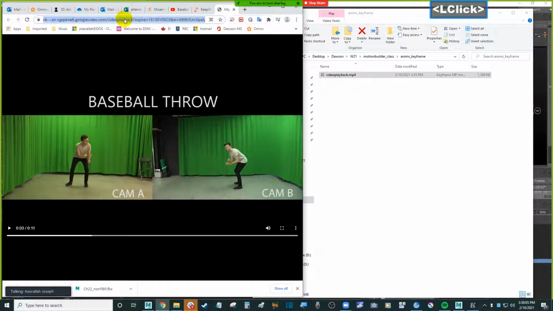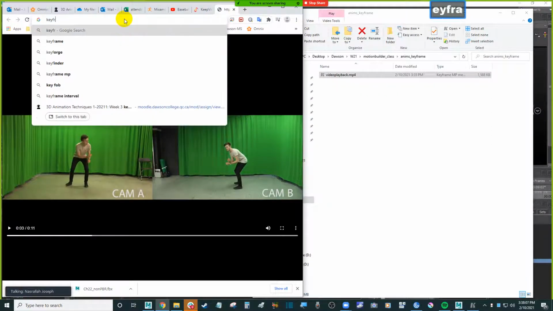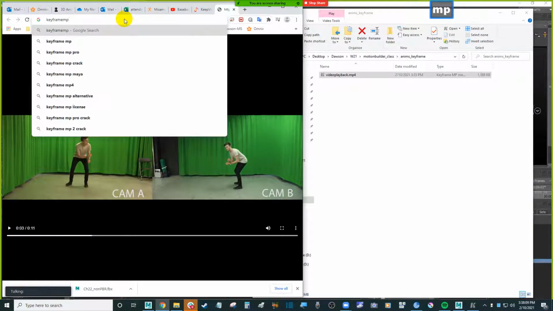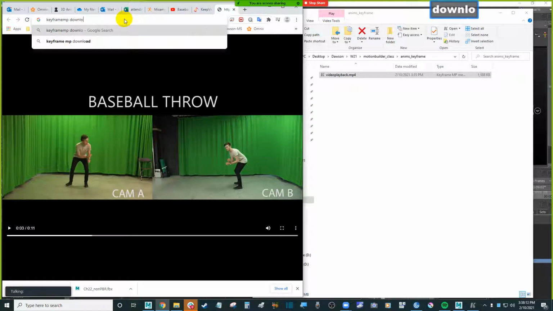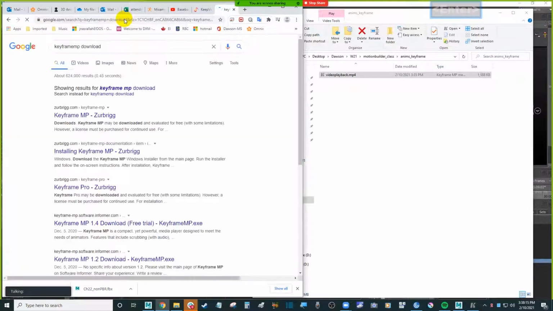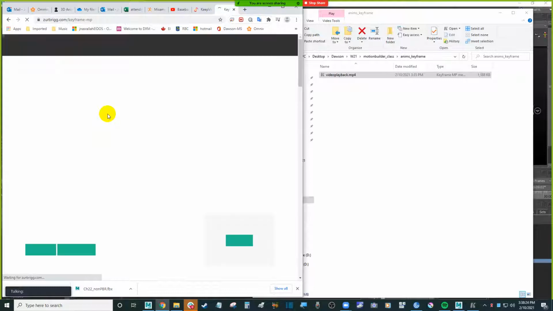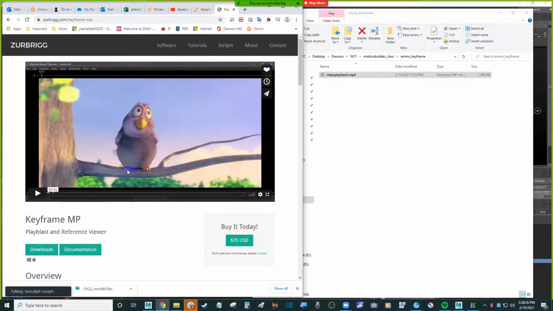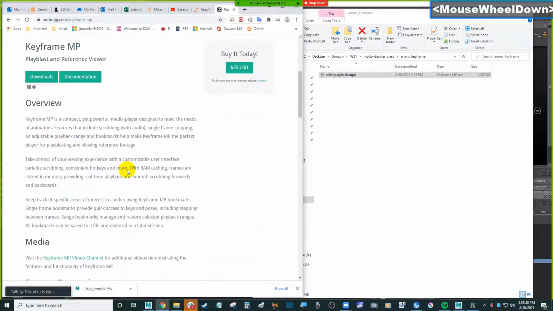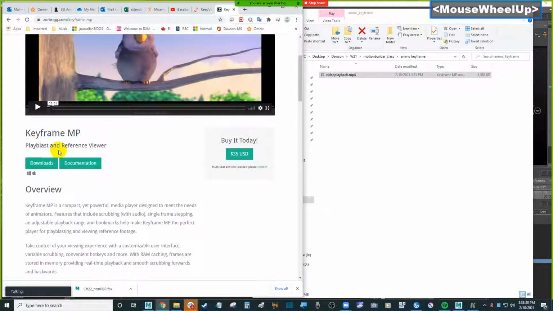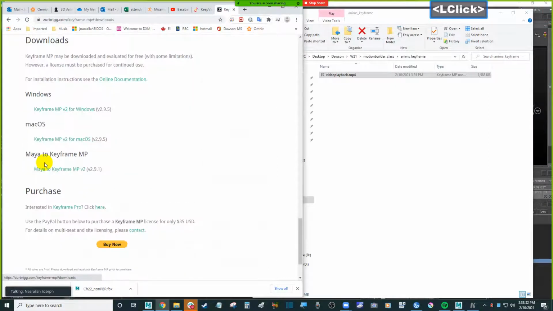It's called Keyframe MP. Download. But if you have another alternative that you can go frame by frame with, by all means, use that one. So download. This is the free version right here.